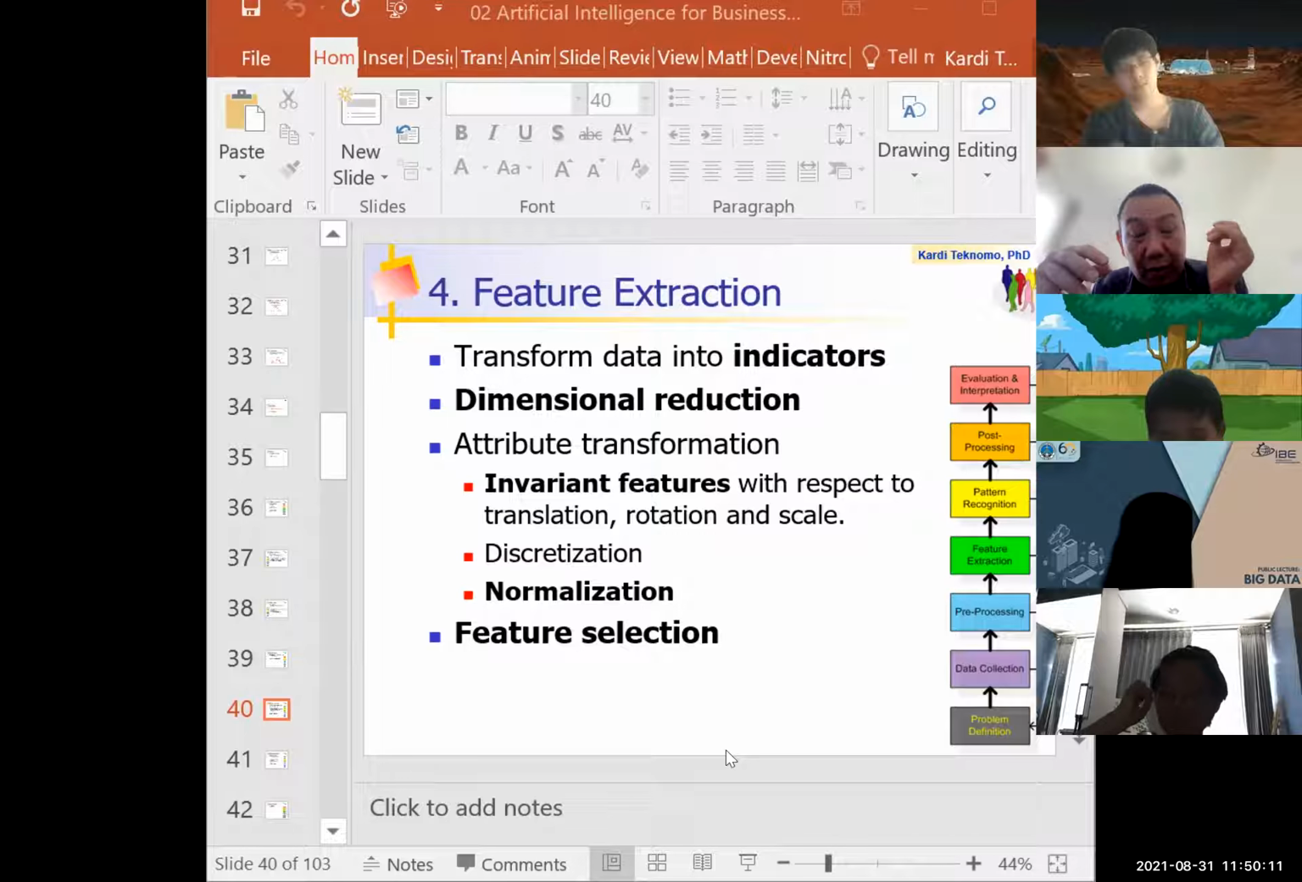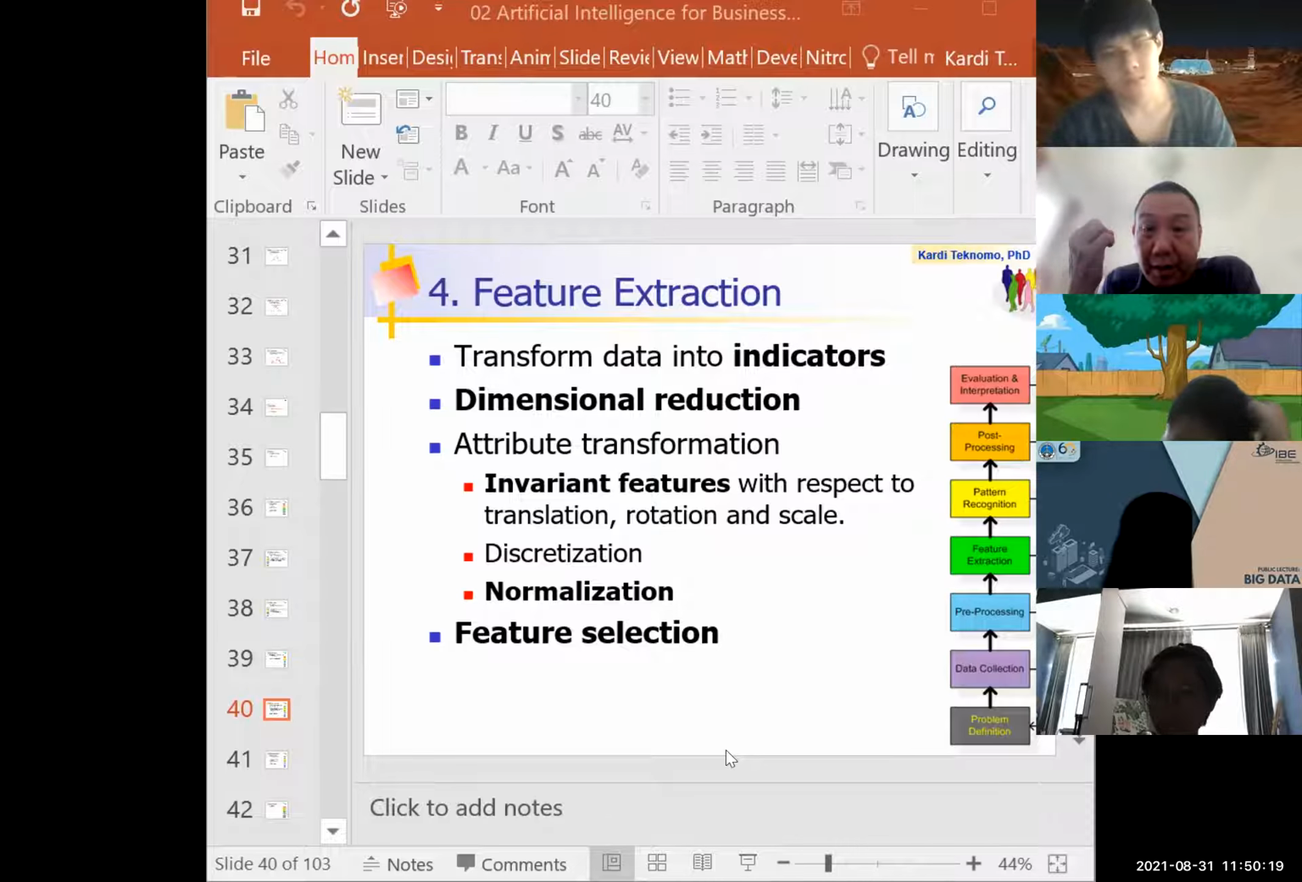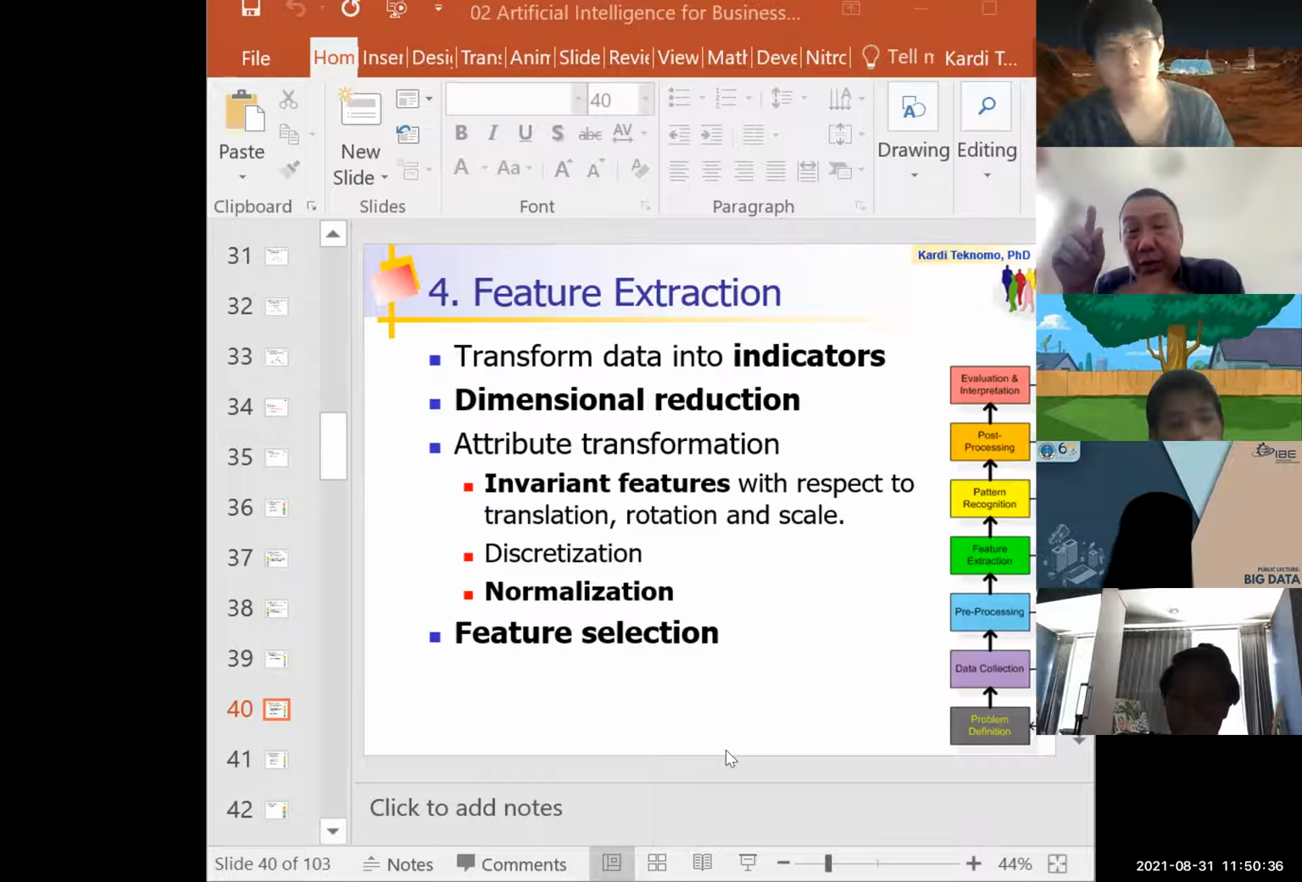Another method of transformation is called normalization. Normalization has two meanings. The first meaning is mathematical normalization. The second is statistical normalization. What's the difference? Mathematical normalization means you normalize the variable value into 0 and 1.